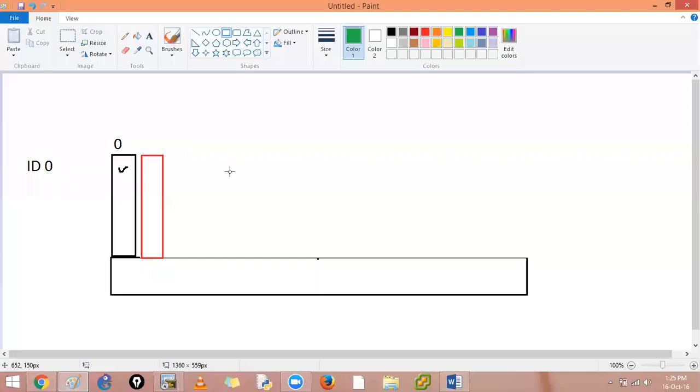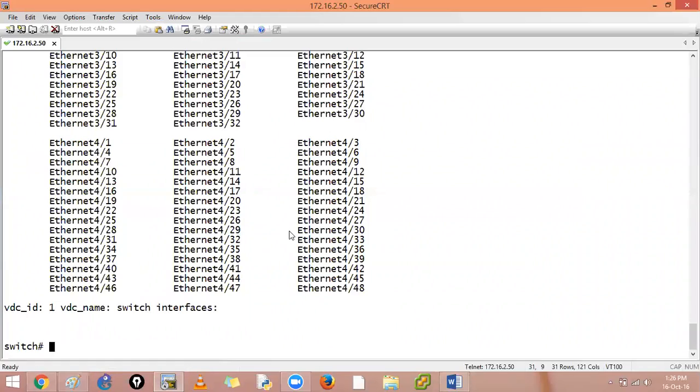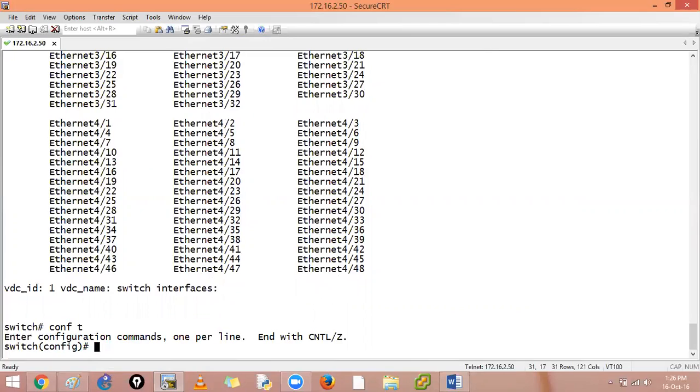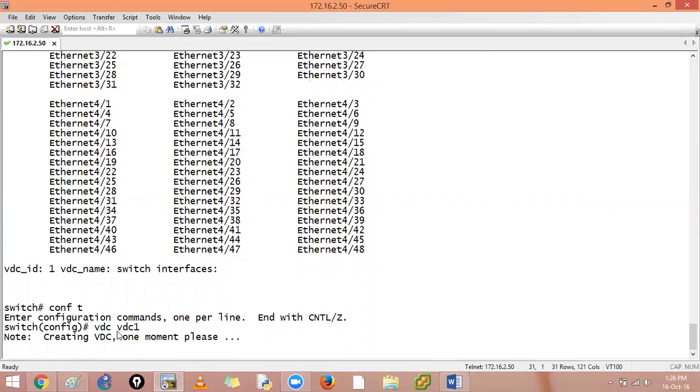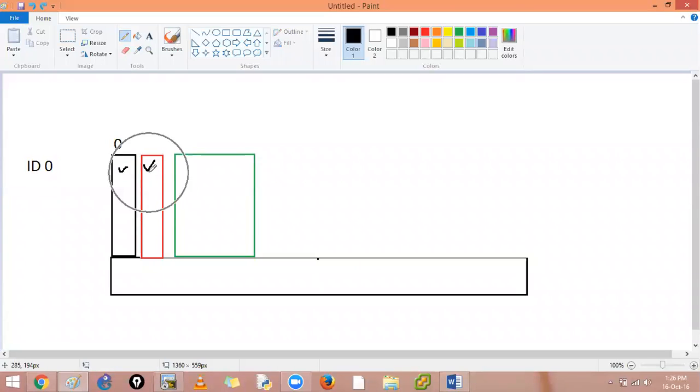Yes. Now what we will do is, I will create one VDC over here. But where will I go inside? I should be in the admin VDC to create a virtual device over here. How do you do that? Let's say, now I will be in the global configuration mode, and I will say VDC space VDC1. This is the name of that VDC. I am in the admin VDC, I am creating a VDC called VDC1. This is a virtual device context.